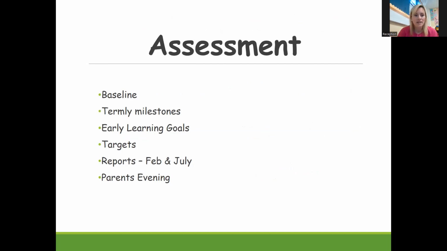So how do we assess children in the early years? Well, we have now done our baseline assessment already. So the children coming in those first week or so, we do baseline assessments in vocabulary, in phonics, in blending and segmenting skills, and early mathematics as well, with a main focus on number. That just gives us an idea of where the children are at in terms of their attainment when they come to us in September. We also have termly milestones.